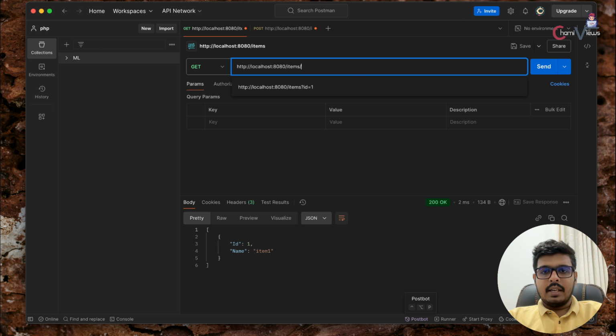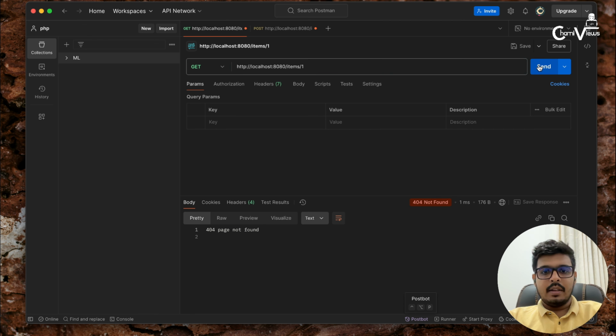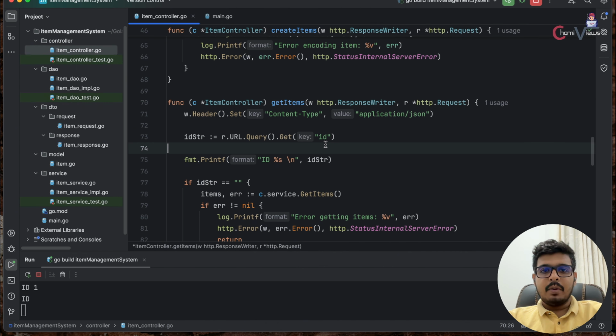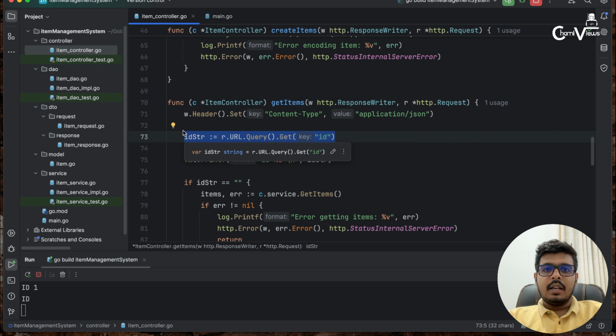If we want to get items using the path parameters, we can send it like this, using the item, that's 1. Then we can get that item as well. Hope you got a clear understanding of the query parameters. In this video, what I want to highlight is only this part: how we can extract the ID from the query parameter. The others we have already discussed.